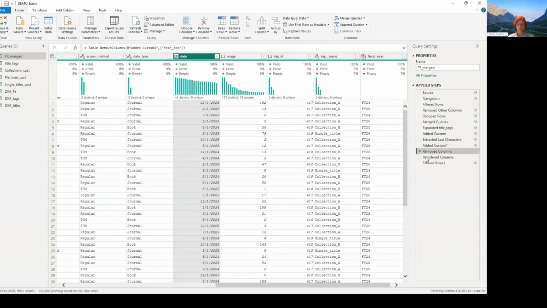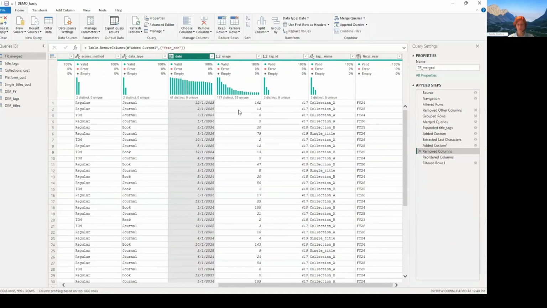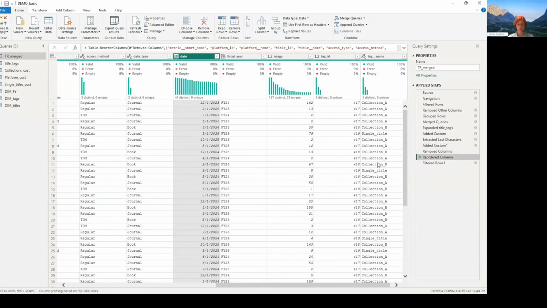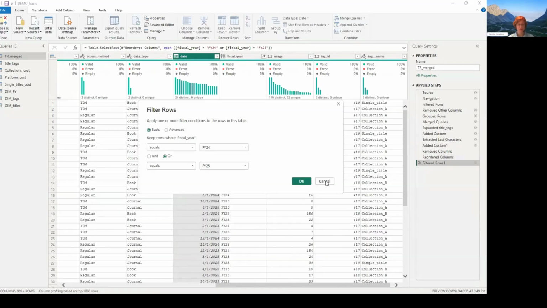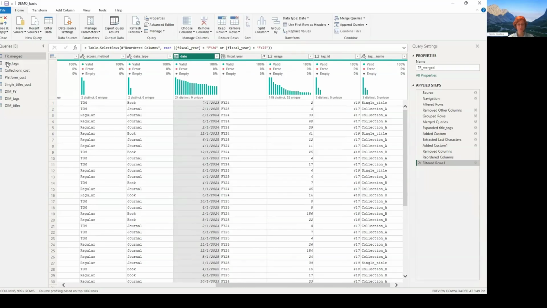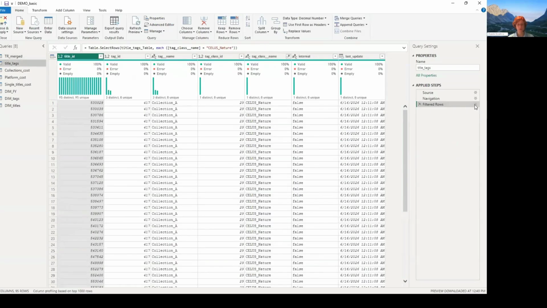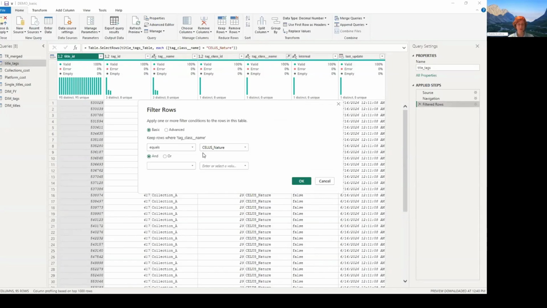Now we remove the transitionary column, reorder the dates together, and we also filter the fiscal year to just fiscal year 2024 and 2025, which we'll be using. So this is for this table. We will also adjust the other tables. The tag table is filtered only for the one tag which we will be using, which is CELUS nature.